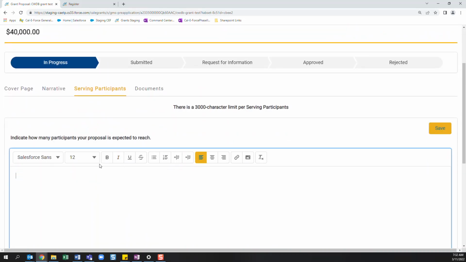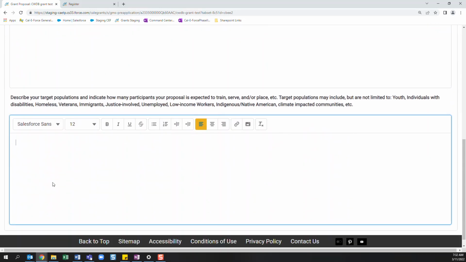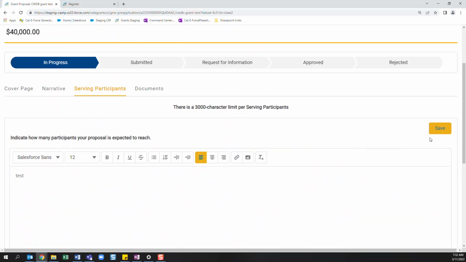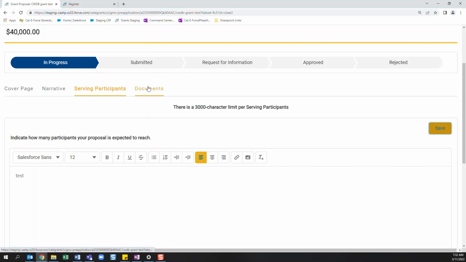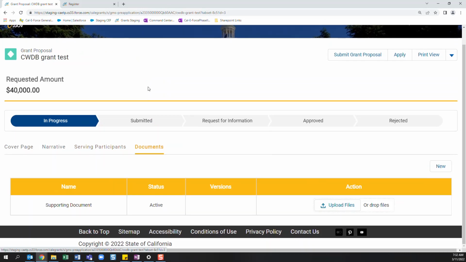Go ahead and input the dummy information. Click Save. Once that is done, I'll get a green pop-up message. I'm going to go to the documents. If I want to attach a document, I will do this by clicking this upload file right here.